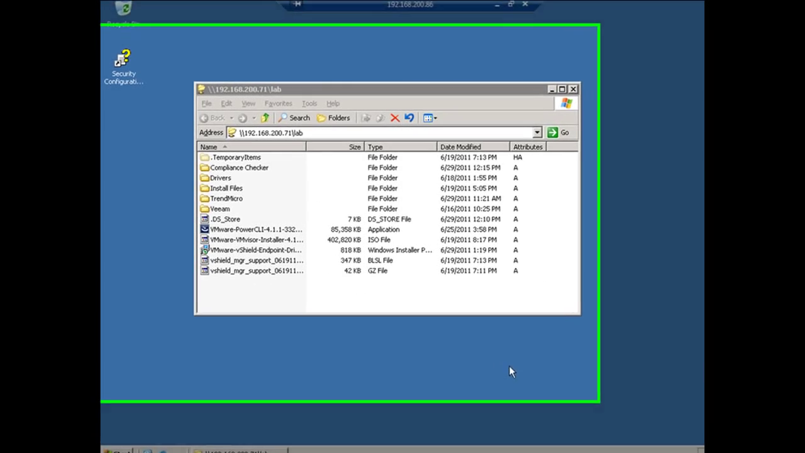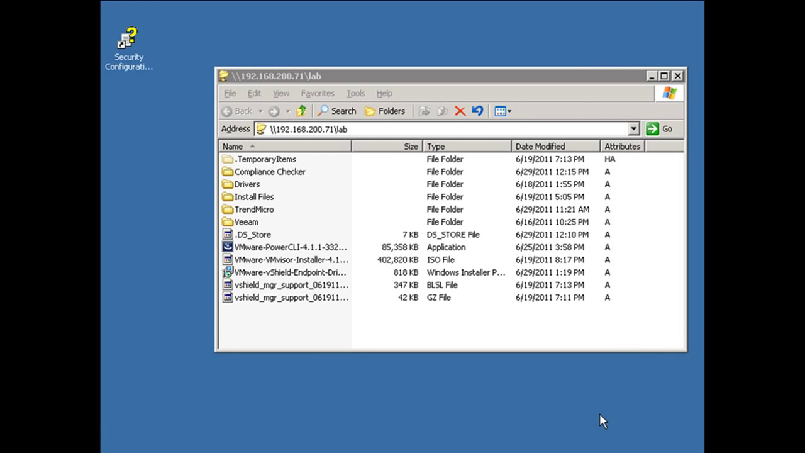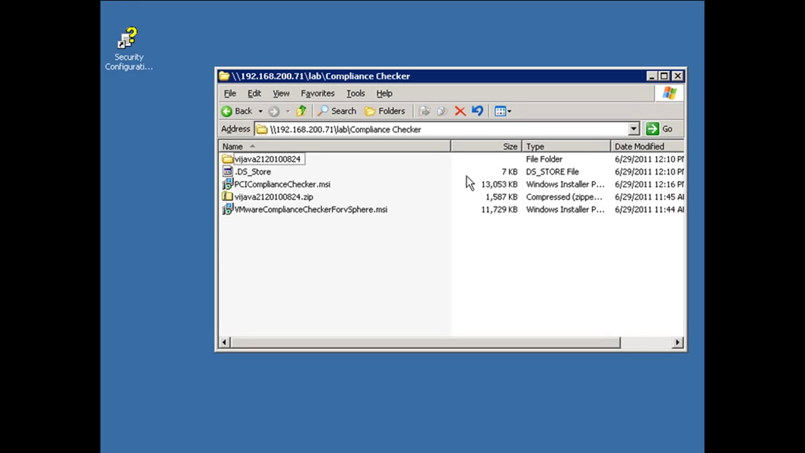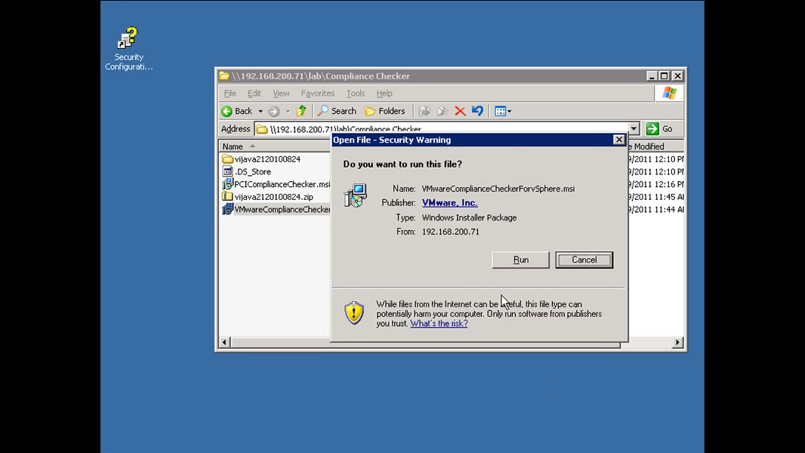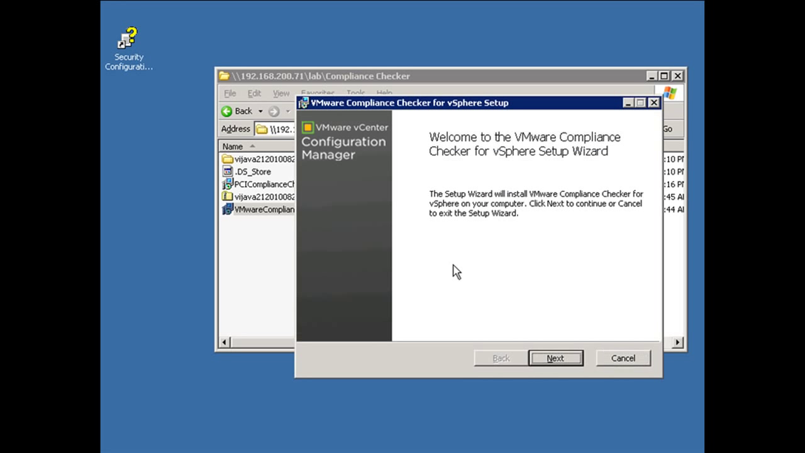Here we are, a very boring Windows 2003 server. Really not much already installed. I've already got the Explorer window opened up to my share for the lab. And I'll go to Compliance Checker. And we'll do the hardening guide check first. So VMware Compliance Checker for vSphere. Double click that. Yes, I want to run it.